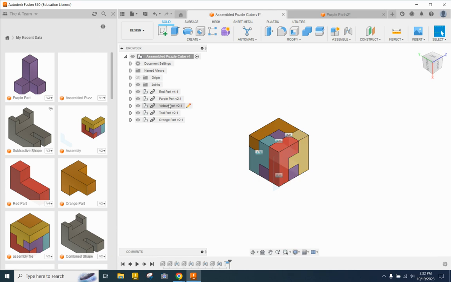All right, so that's kind of the idea of making this assembly file. We can make a virtual prototype. We can also use it to make an exploded view drawing or a video of how these parts interact in the next step. So that'll be your next video. Check that out. Good job on making it this far.